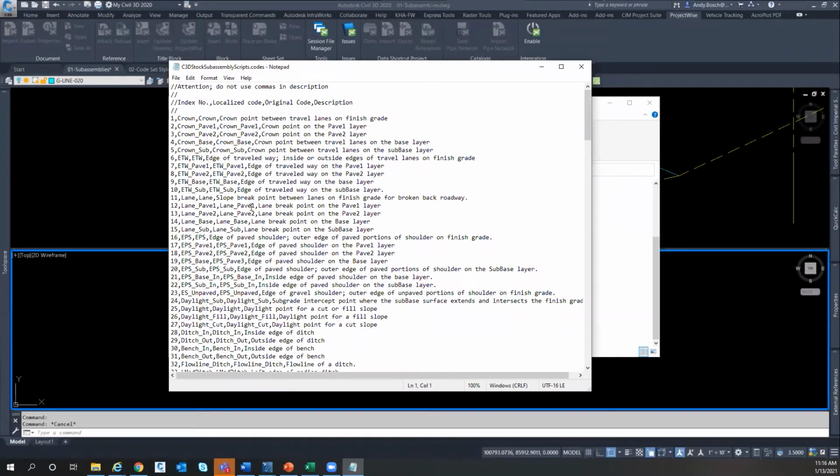Really, this text file was meant to be able to edit these, and this would in turn edit the out of the box subassemblies. I've never tried it. I don't know if I would suggest trying to edit these. I just want to show you that this document lives here.